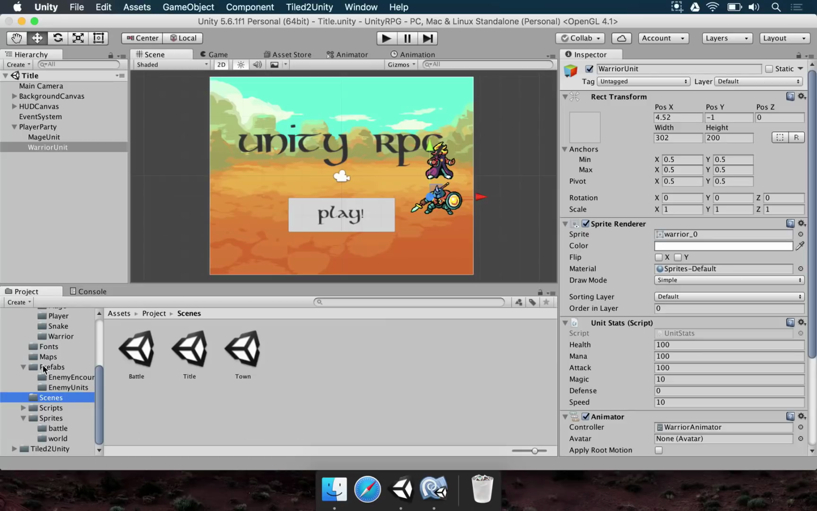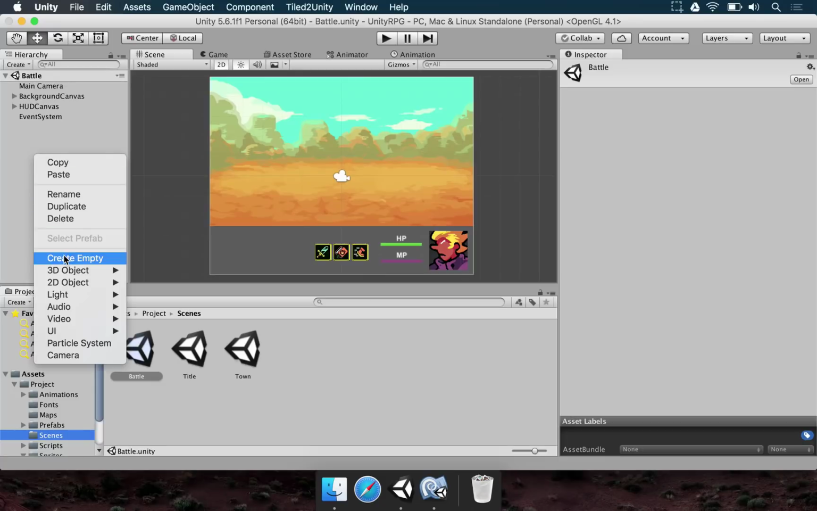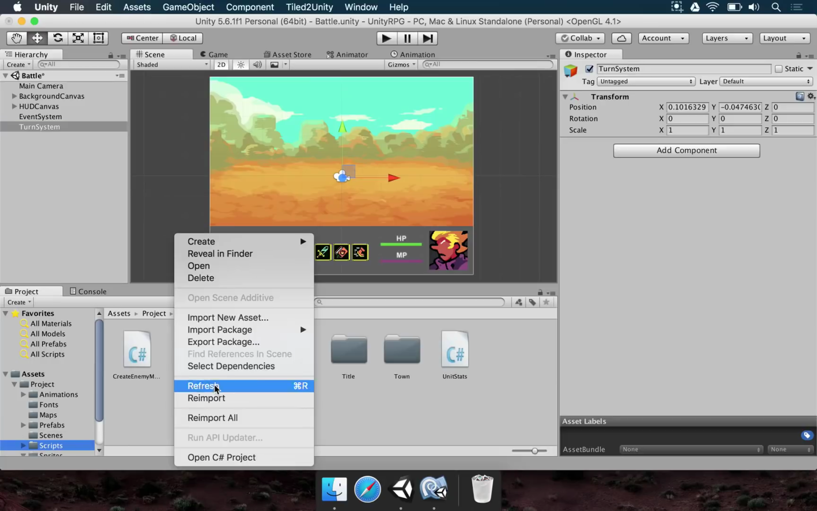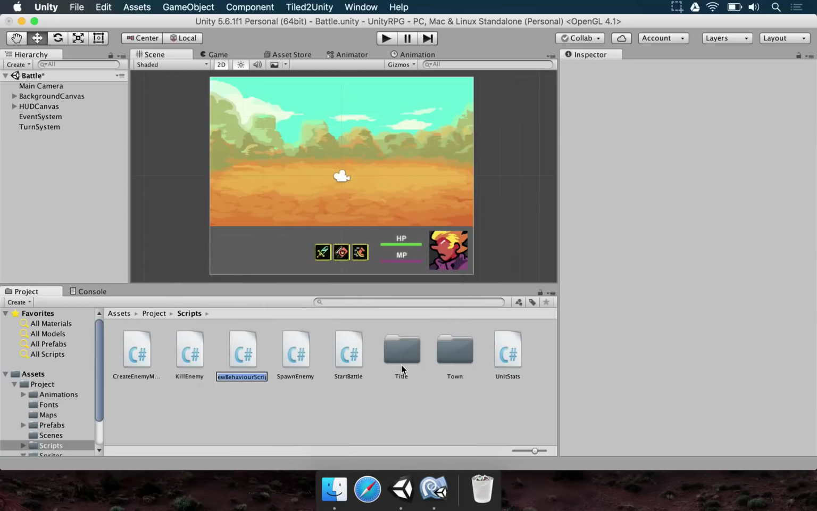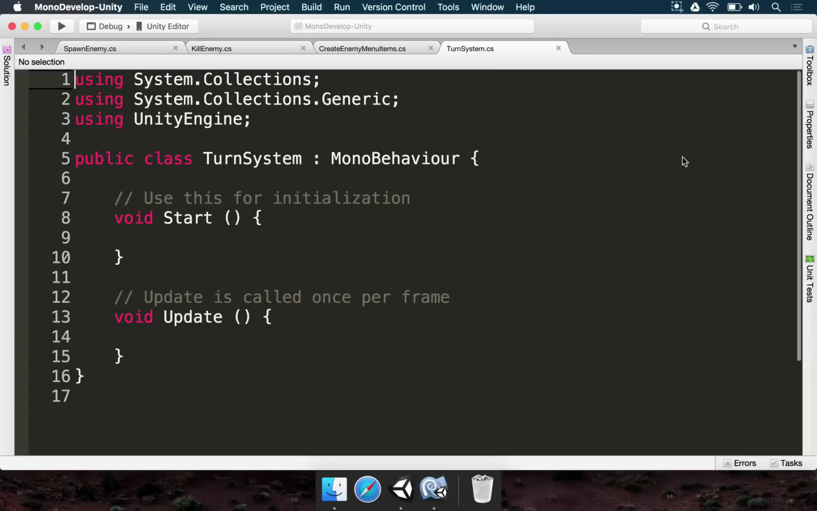So let's move on to the scenes folder, go to battle, okay, this scene which doesn't have much information inside it, and here we're going to make a turn system game object. So we right click, choose create empty, and rename this game object as turn system. It also needs its own script, so we're going to right click here, create C# script, and then turn system. Okay, once the script finishes loading, we're going to get this turn system and drop it here. Okay, so I'm going to drag it here and drop it here, and we're going to double click the turn system script to open it.